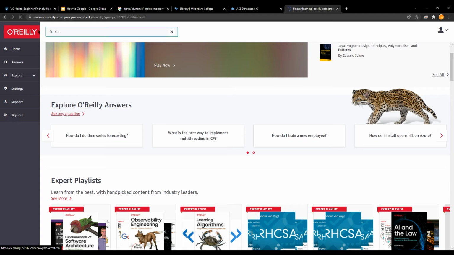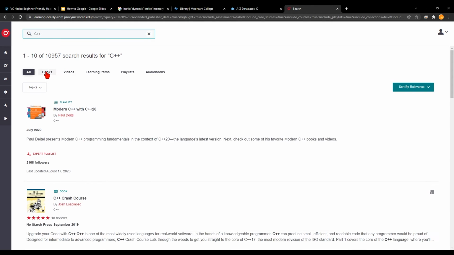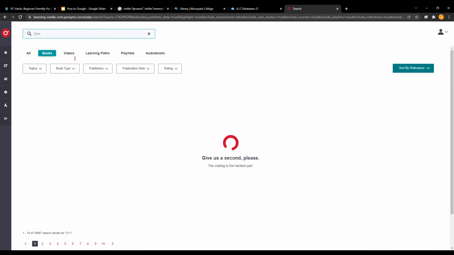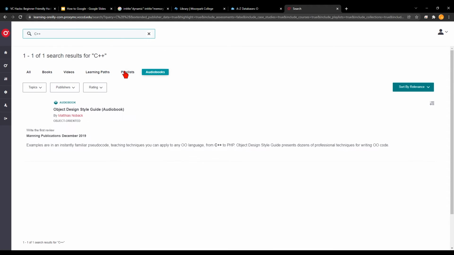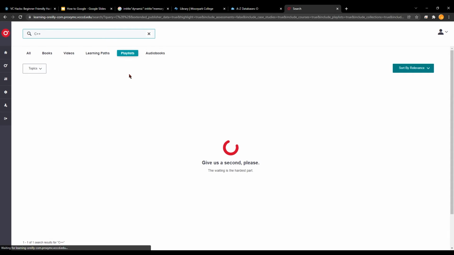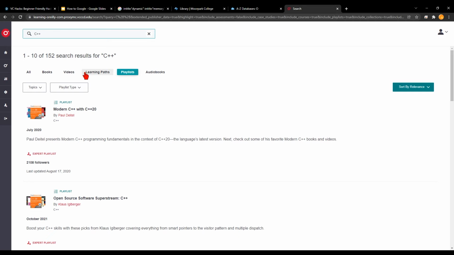So if we look up, a more general thing, there are the tabs up here. So there's books, and then there's videos, audiobooks even. So if you want to drive and learn about C++, object design. Okay. Very good.